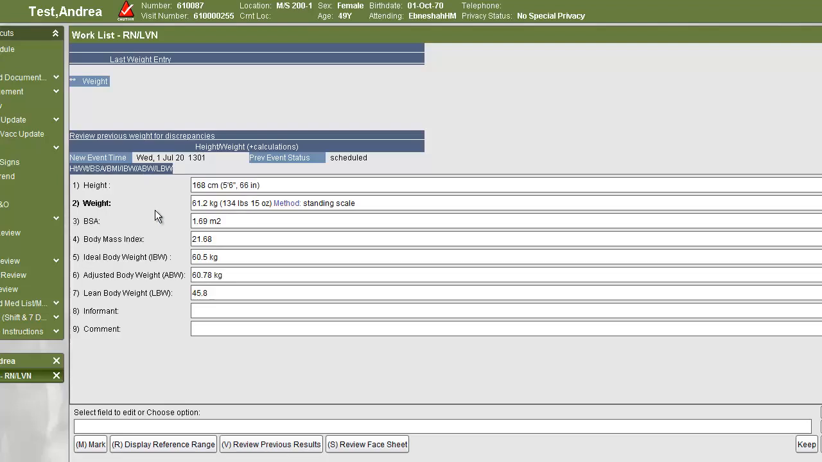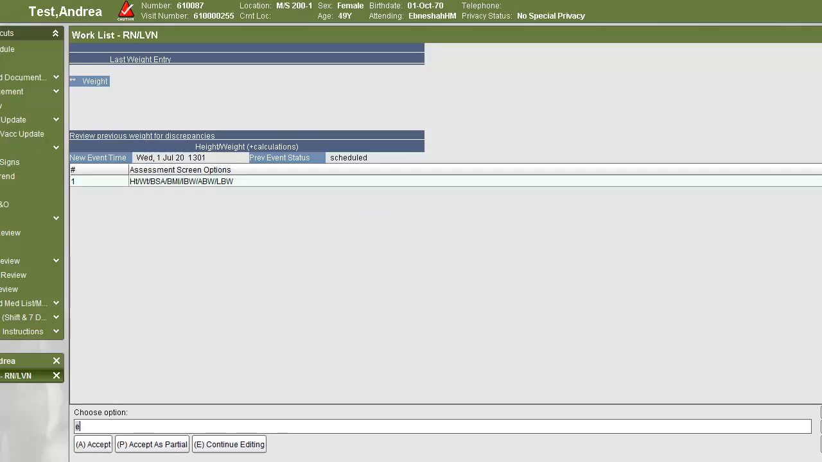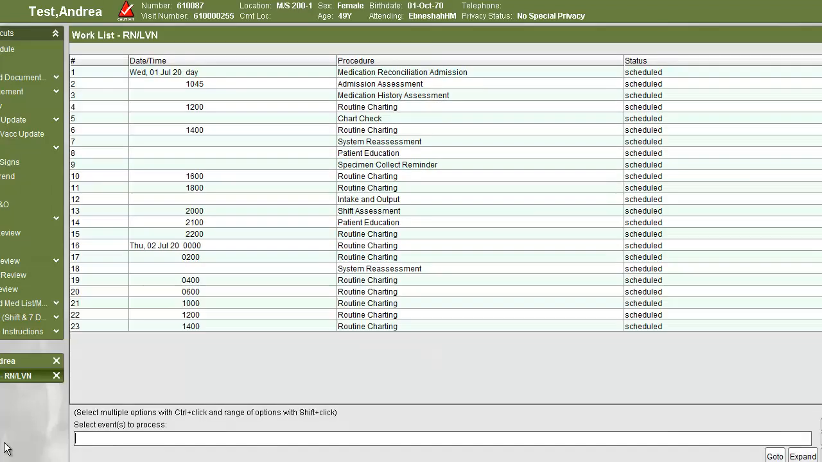I hit enter, and you'll notice when it pops me back, here's my weight, and here's the height, also converted in centimeters. Here's my 5 feet 6 inches, and also converted into just inches. I have my BSA, BMI, and other information displayed based on this information that I entered. Another way you can enter the height, if you don't want to type in 5 feet 6 inches, you can use 5'6" and that will also update the patient's chart. Once I'm done, I click enter and say accept, and it will file.